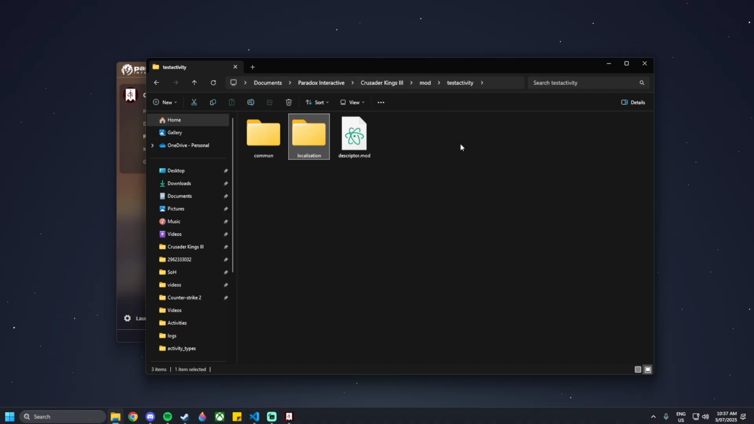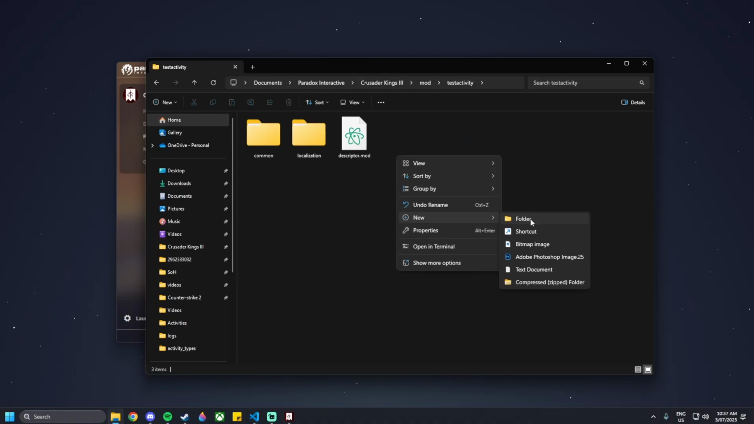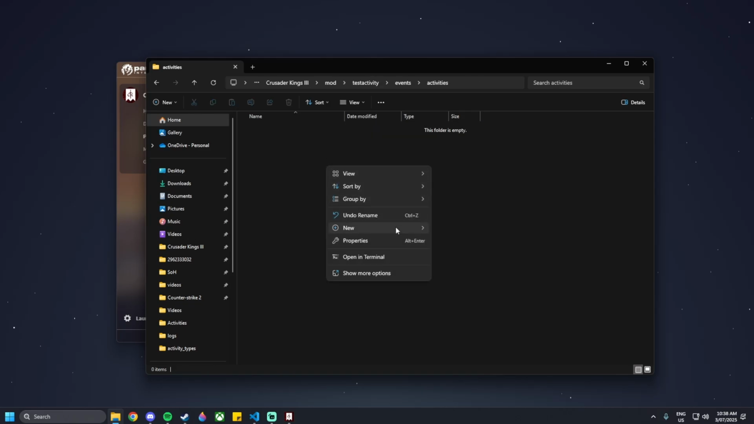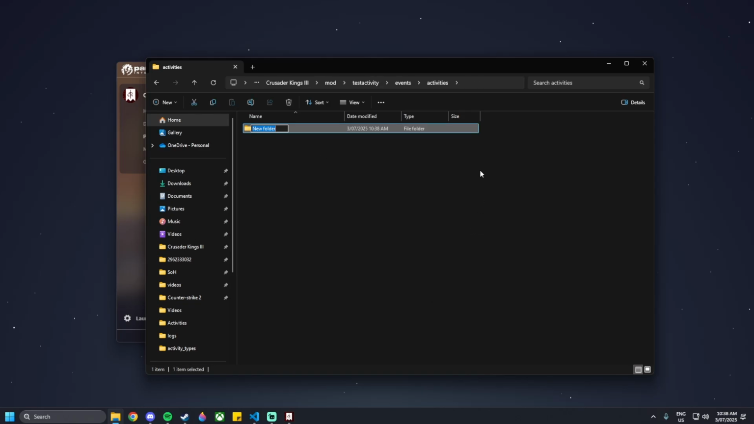And then going back into the base of the mod, we're going to create a new folder and call it events. And inside of that one, we're going to make a new one and call it activities. Inside of that folder, we're going to make a new folder and call it whatever you like. My one is going to be test underscore activity. So this is the name of my modded activity.